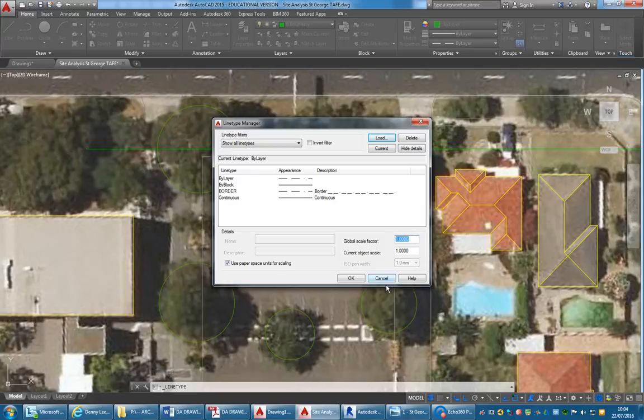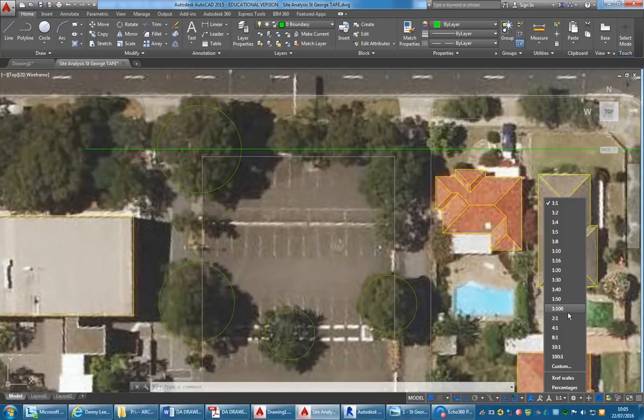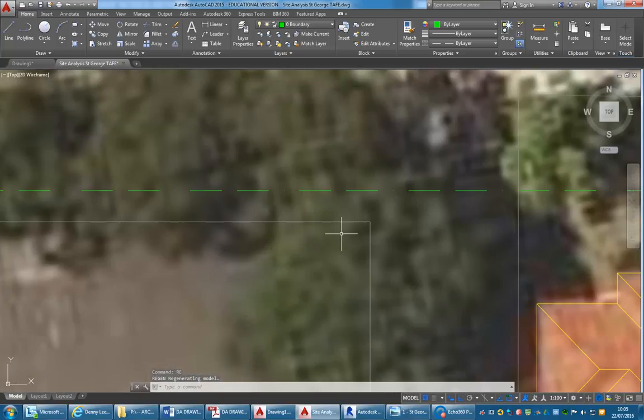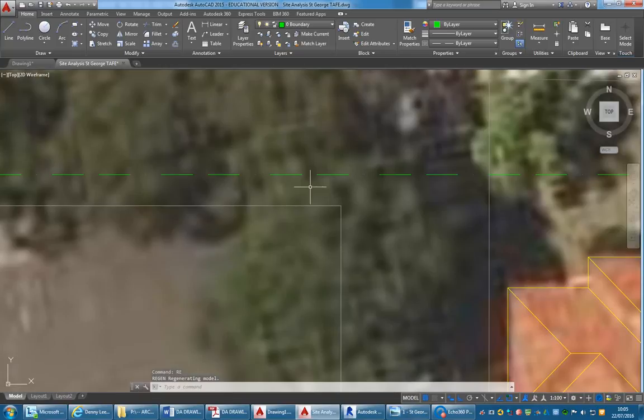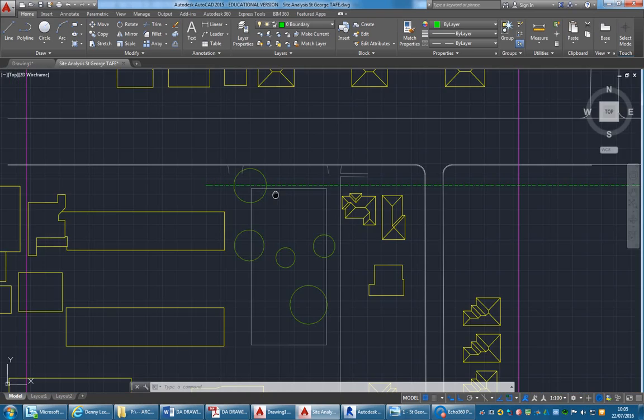It's not necessary anymore. There's a newer way, which is generally better, and that is to use the scale setting down here. So you've got these preset scales. If I choose 1 to 100, I'm just going to do a regen by typing RE, and it's a bit hard to see until I zoom in, but you can see now fairly clearly that that is bigger. Now, still not big enough, but it's a lot better than it was.